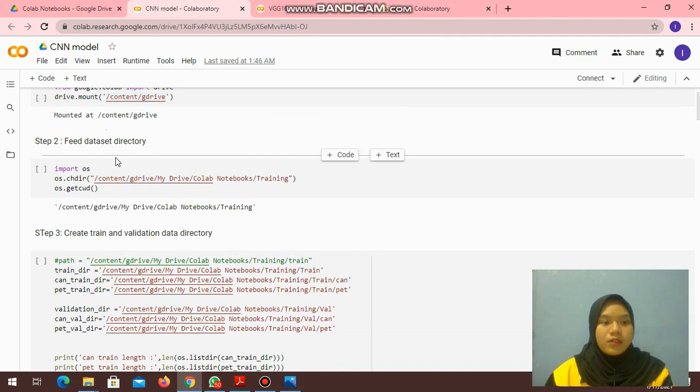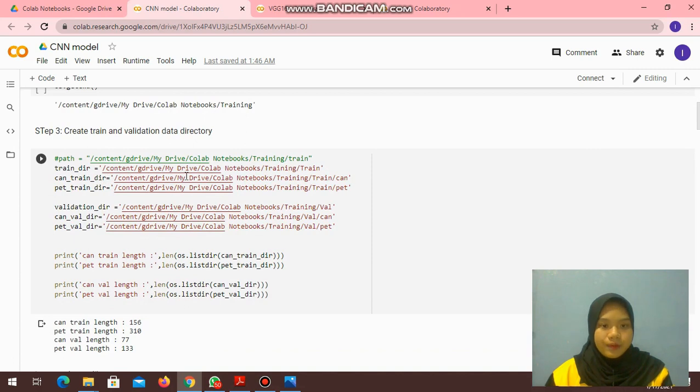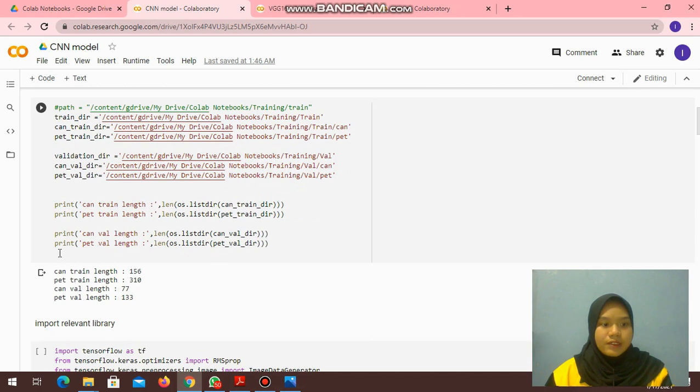Then step 2 is to feed the dataset directory. We have to make sure that this is the same as our Google Drive file. Then the third step is to create the train and validation data. Also, we have to make sure this is the same as our file in Google Drive, and just push this button and the result is here.